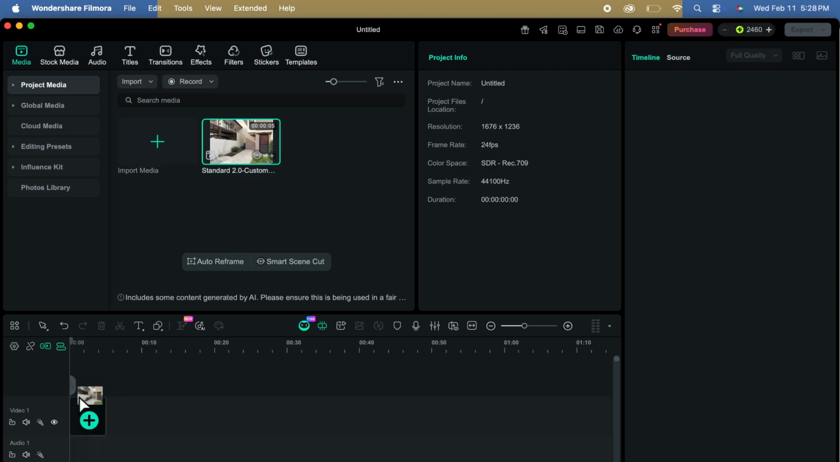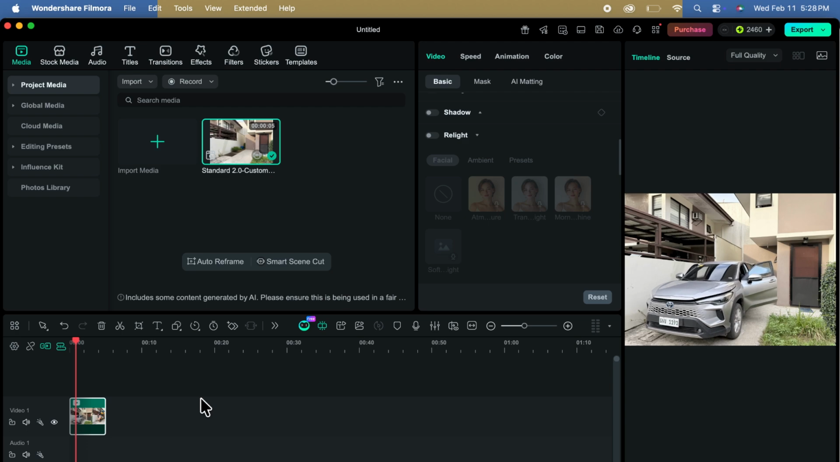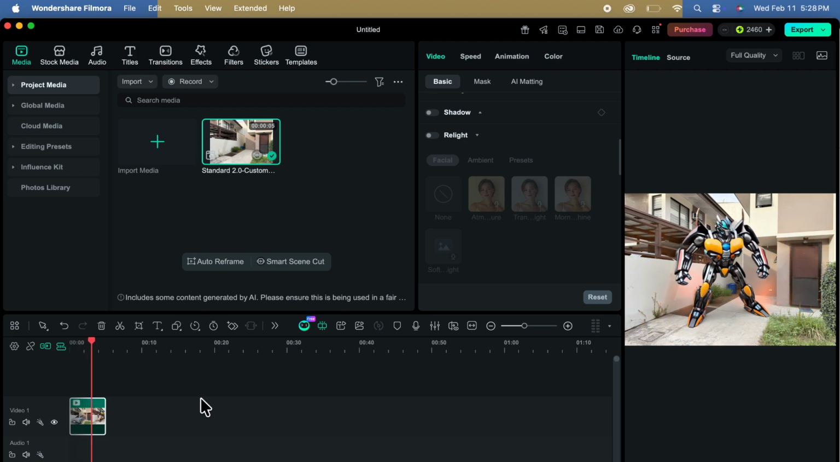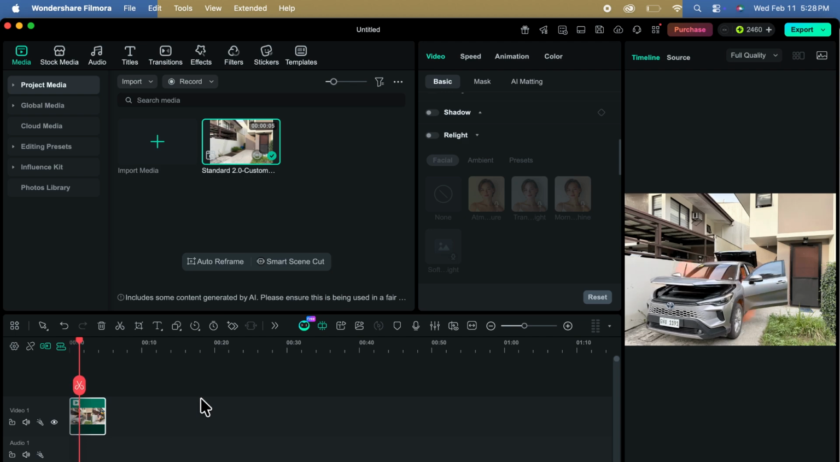So once the generation is done, this is the sample of the video that you have, and you can put it on your timeline without any copyright. And this is the same sample that you've seen in the very first part of this video. And that's how I did the simple AI template using Filmora 15.